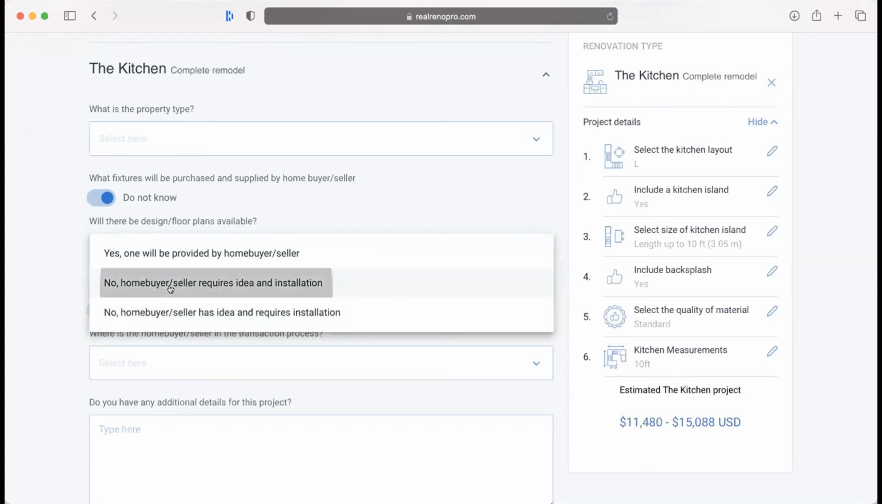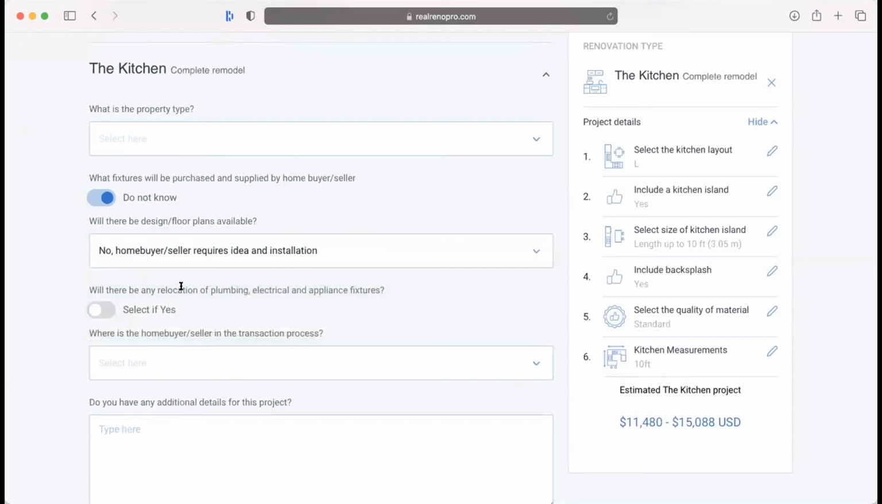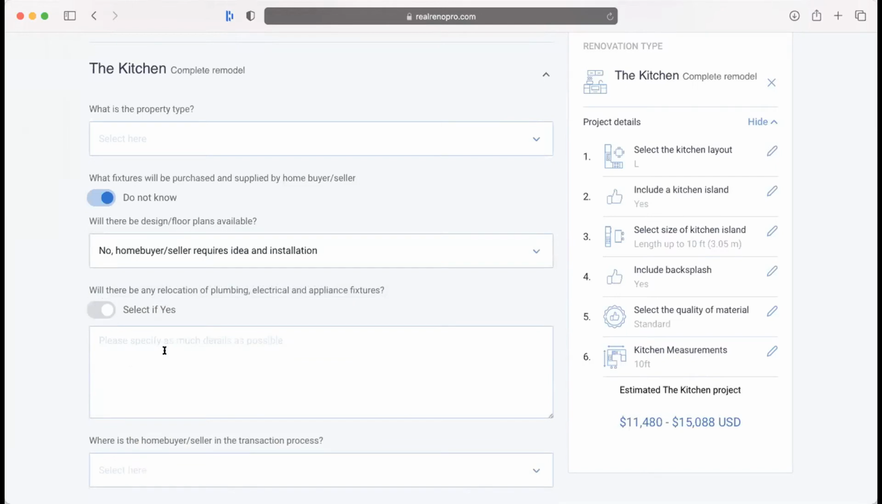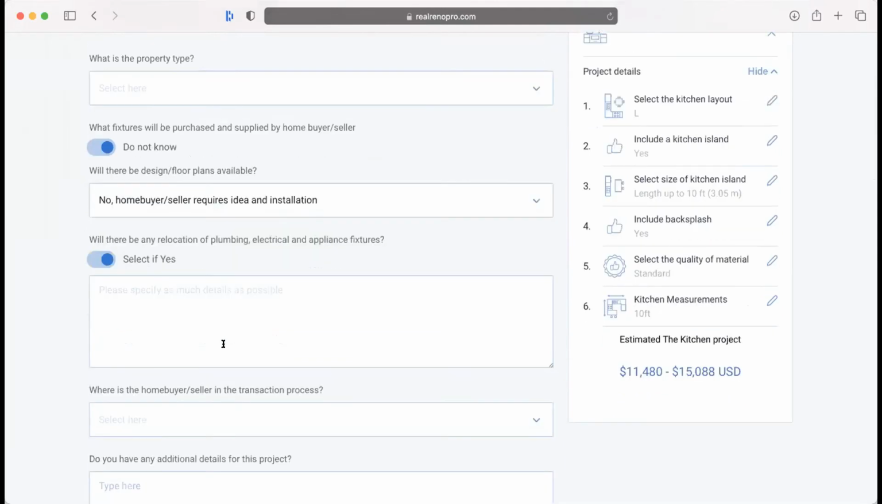So from here, let's say you could select it. And then here we ask if there's any relocation, because that also drives the pricing and the expectations. So here's where you would probably enter the information if you want to relocate the sink, the layout of the island, whatever the case may be.